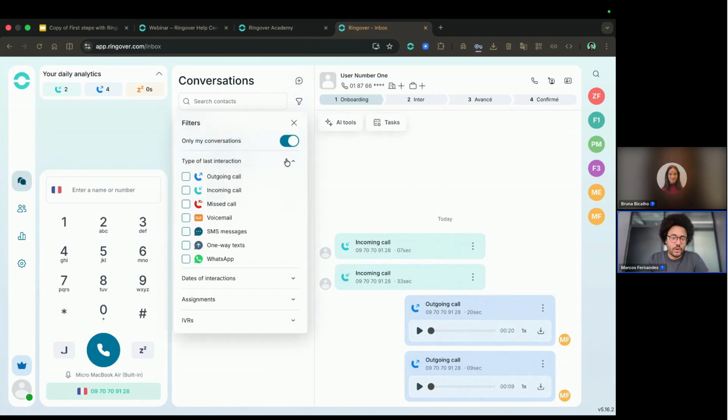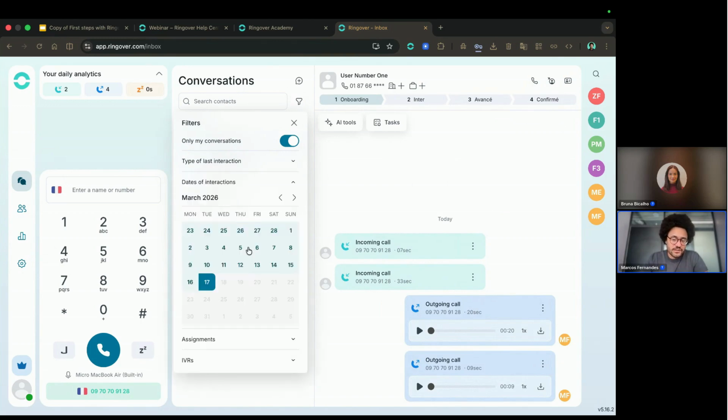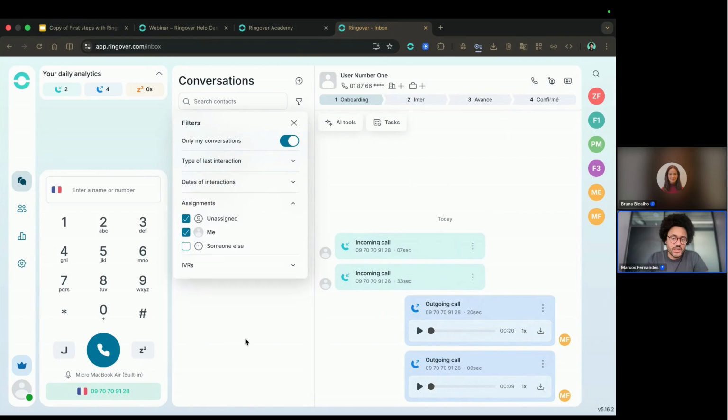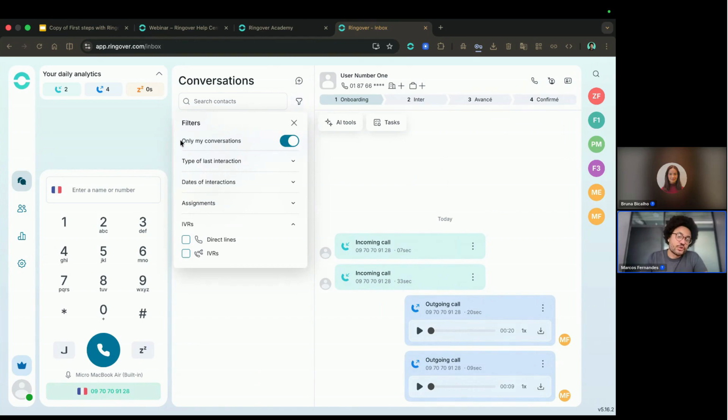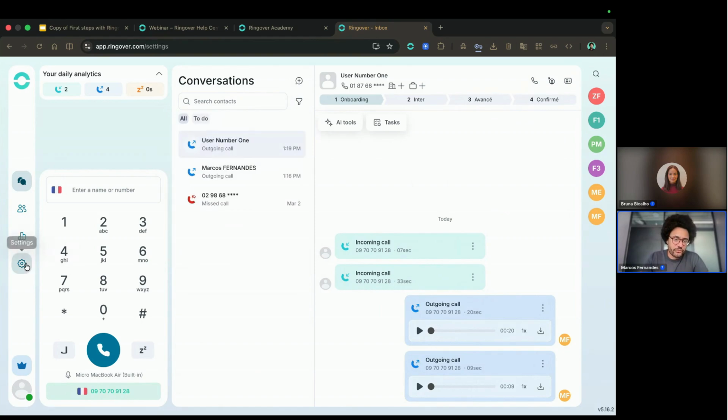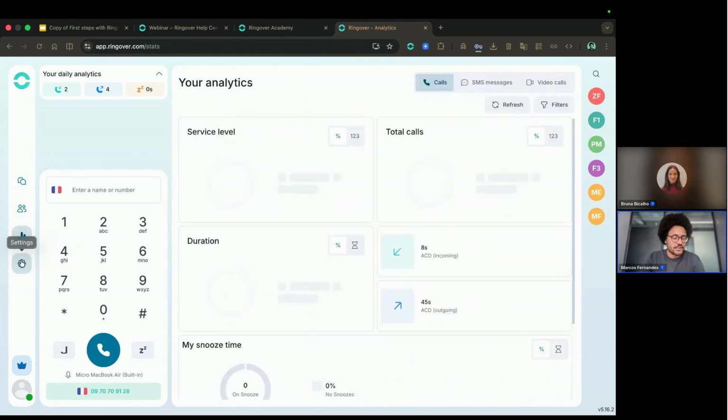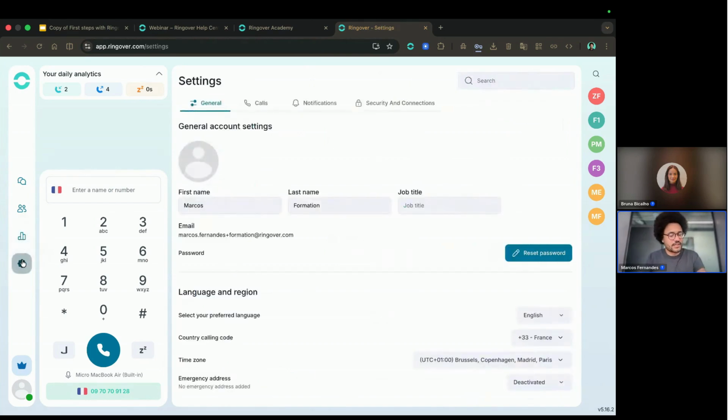This can be very useful if you use this filter right here. You have also other features such as the types of calls or the types of interactions, so WhatsApp message, SMS, voicemail, doesn't matter. The dates, so you can also choose a date range, the assignments for the tasks, and also which IVR is related to those calls. So don't hesitate to check the filters and to maybe activate the only my conversations filter. This can be pretty helpful. So we have seen the analytics. Let's go to the settings.